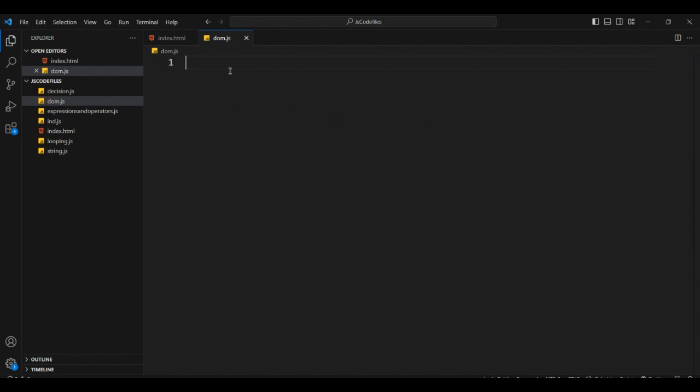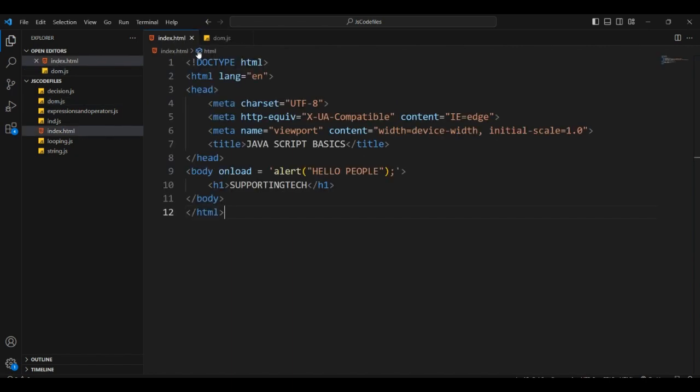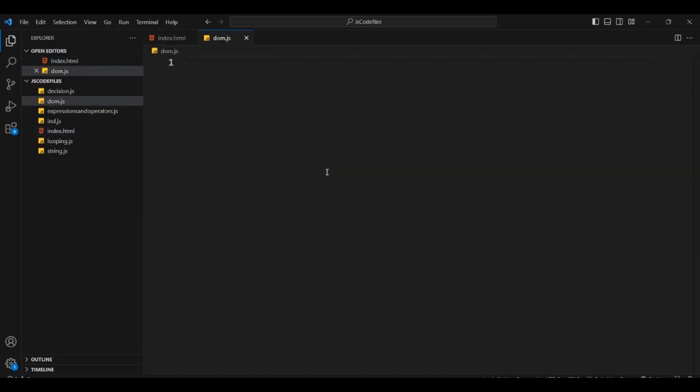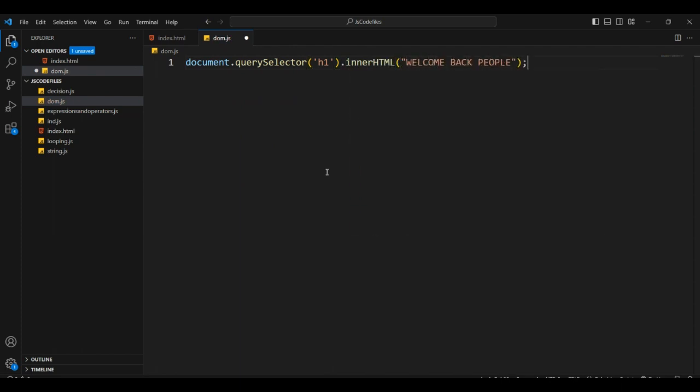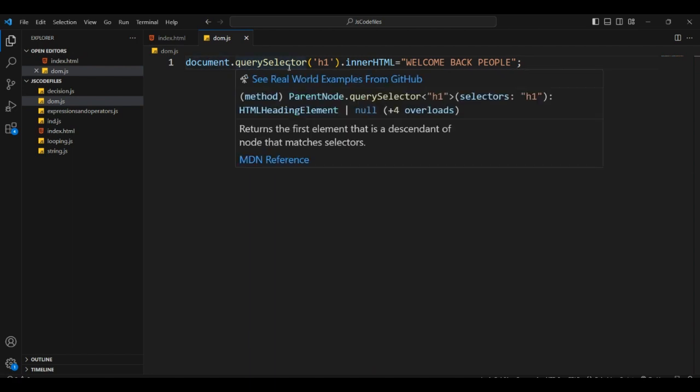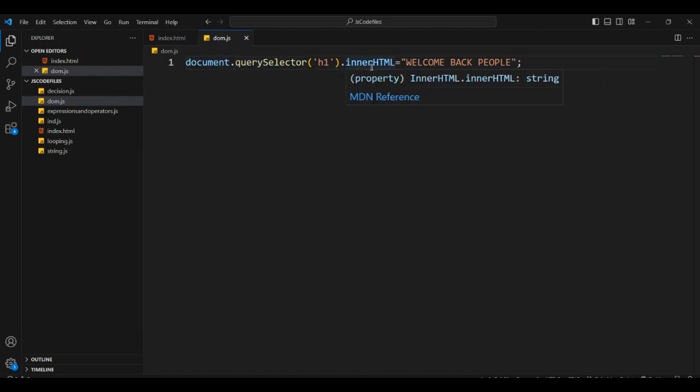So I have a file and named it dom.js. Let's create a link to this file inside the body below the h1 tag. So now let's save this. Go to dom.js. Inside this, so here we have a code: document.querySelector('h1').innerHTML = 'welcome back people'.